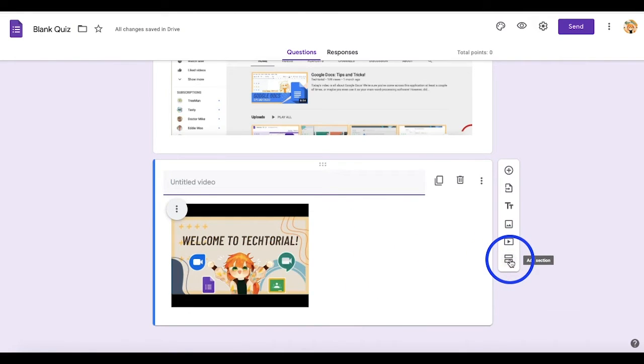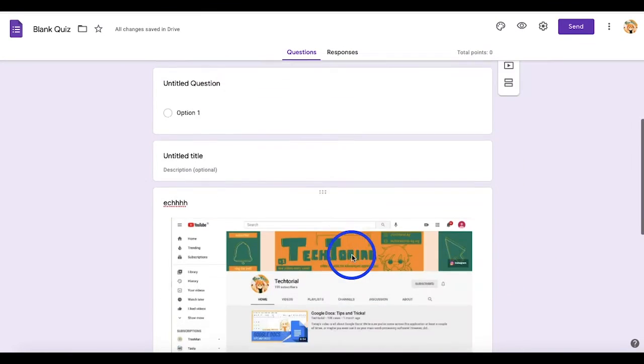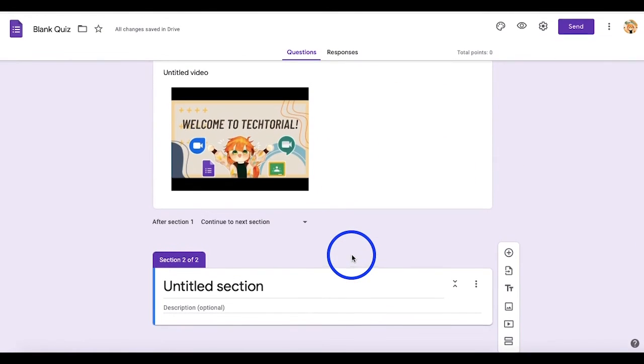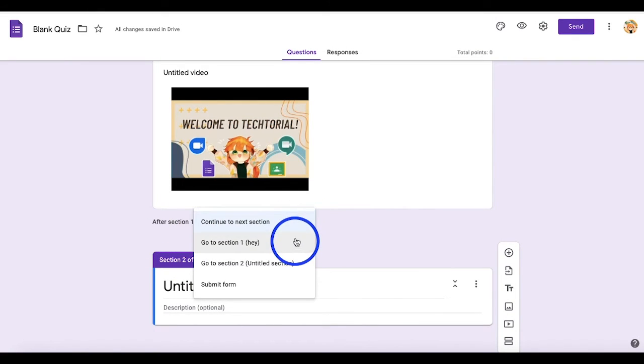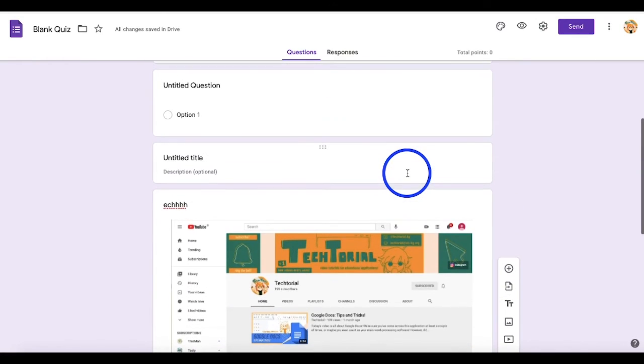Lastly, we have the section button, which divides the form into sections for different categories and can be used to control where the respondents go. From the drop-down beside section, you can choose whether the respondents continue to the next section, go to a specific section, or force submit the form. You can make your respondents go to a specific section based on their answer.